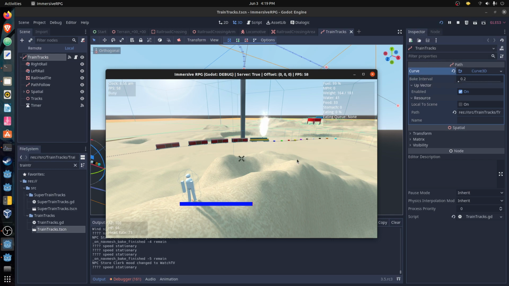Alright, I am Matt Jones, and I'm making an immersive RPG in Godot, and this is devlog number 9. Today I'm going to talk about trains.